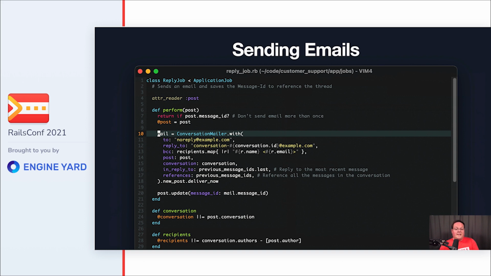But on line 13, we can go through all the recipients, which we've defined on line 27, so we can get all the authors from the conversation. So every person who made a post, we can remove this current post's author, because the person who wrote the message doesn't need an email that they wrote it. They already wrote it. They know they did that. So we remove them and send this email out to everybody else in the conversation.